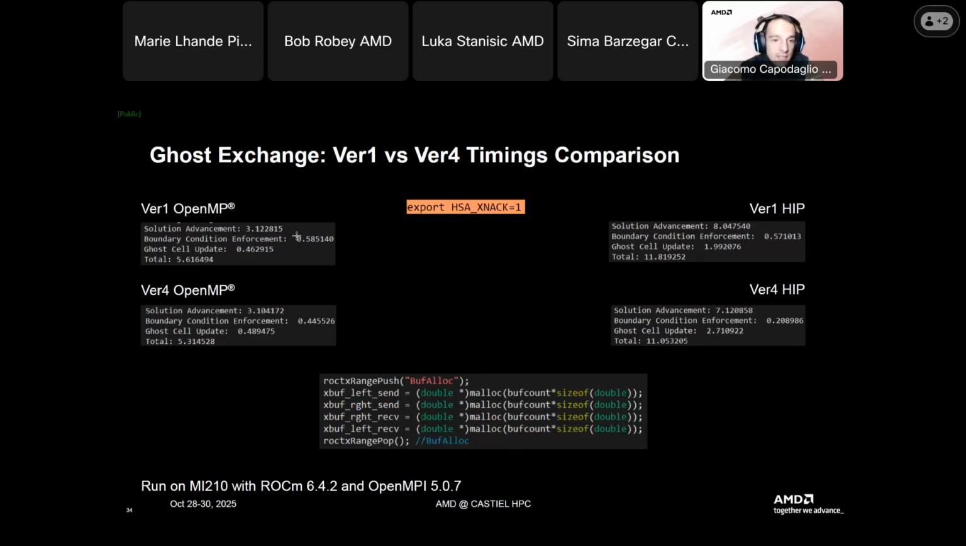The next improvement that we want to show is going from version 1, offloading to the GPU, to version 4, where we are dynamically allocating the communication buffers once and for all, and not every time we call the ghost exchange function, inside that function. This is done for both versions, and you see that the improvement is not gigantic, but you can still see it. For OpenMP it went from 5.6 to 5.3, and for HIP it went from 11.8 to 11.05.